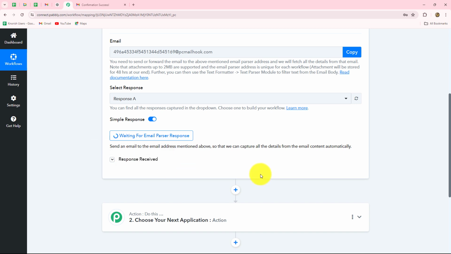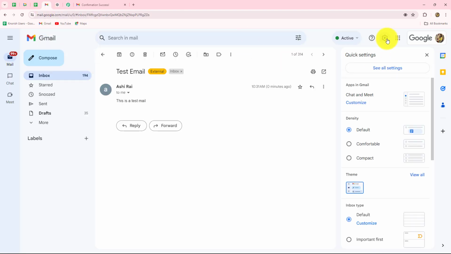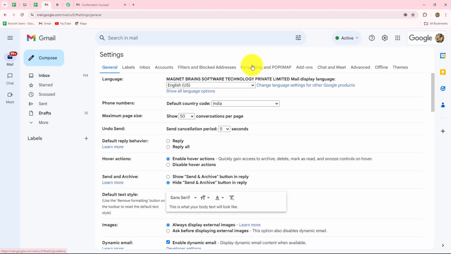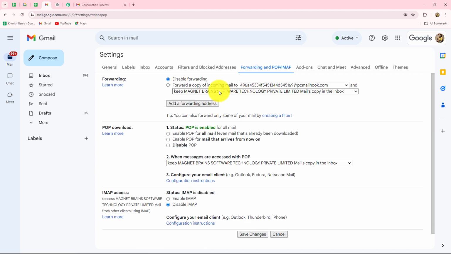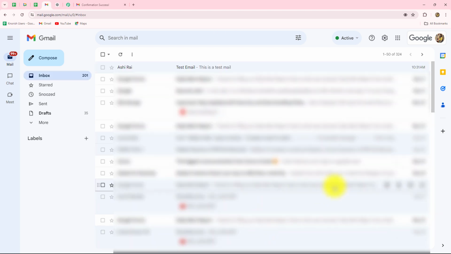So in this case, we have to perform one more step. We have to go back towards our Gmail account, go towards settings, see all settings, and once again, we have to go towards forwarding and POP/IMAP. And currently here we can see that forwarding a copy of emails is not enabled over here. So we have to select enable, and then we have to click on save changes.